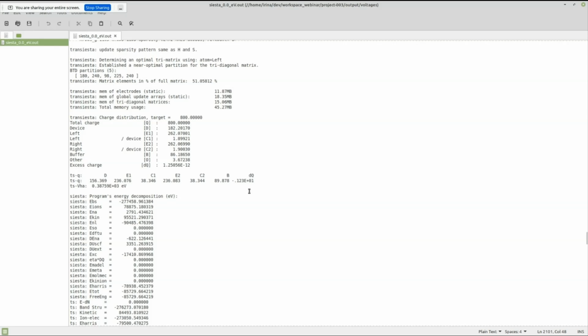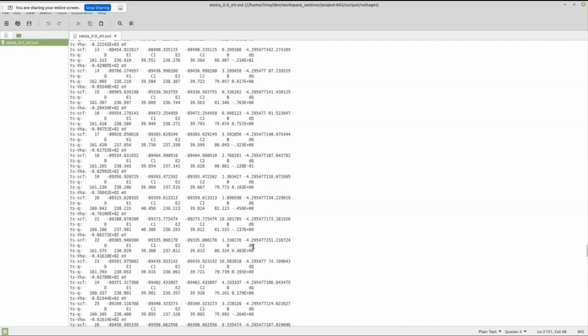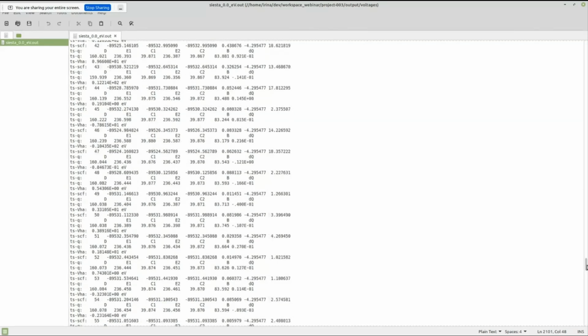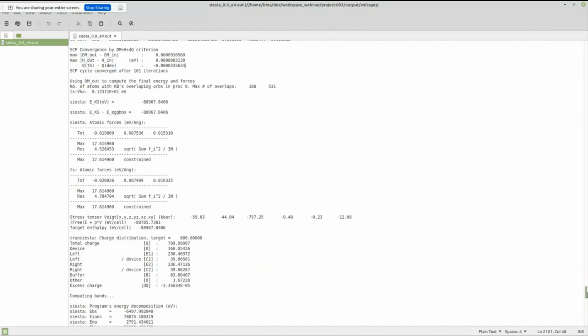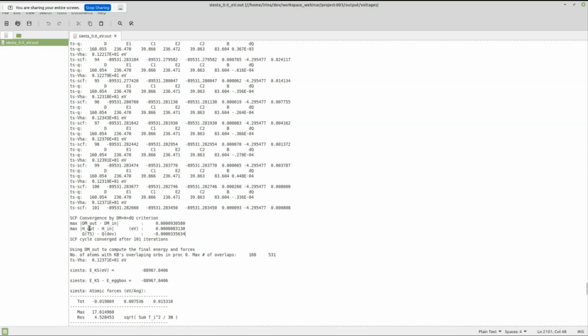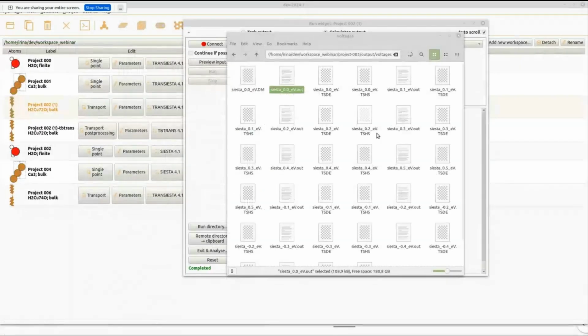And here, additionally, you have to look at the excess charge that should also be converged. So at the end of the calculation, we see that density matrix, Hamiltonian, and charge are converged. And this is good. Otherwise, the calculation will fail, and you will see that the status of your project is failed. So you can access here also the output files for other voltages.